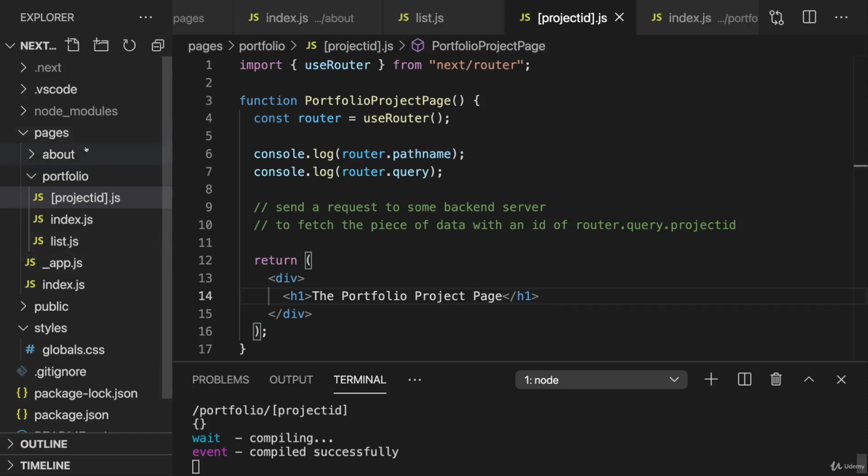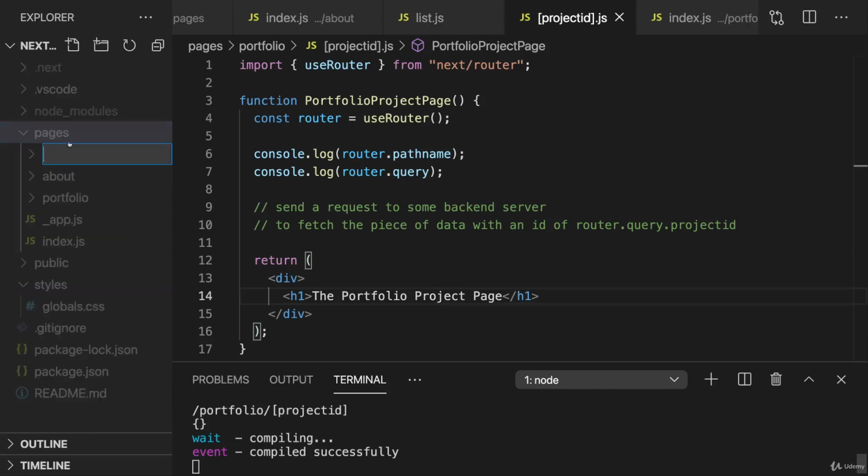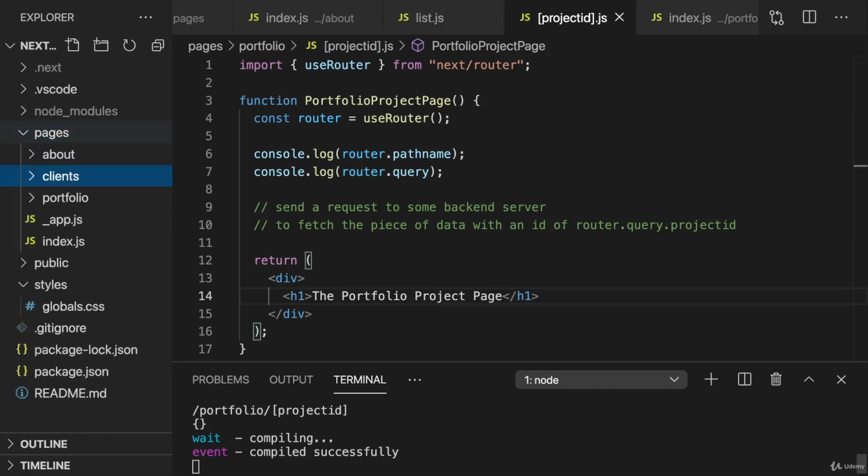So let's say, besides portfolio/project ID, we also have another folder, the clients folder, and we want to construct a nested path here where we have a dynamic client ID, which can be different for the different clients. And then for every client ID, we have some static pages, like a list of all projects we did with that client, but then also dynamic nested paths for the individual projects we did with the client. Not clear what I mean? Let me show it to you.